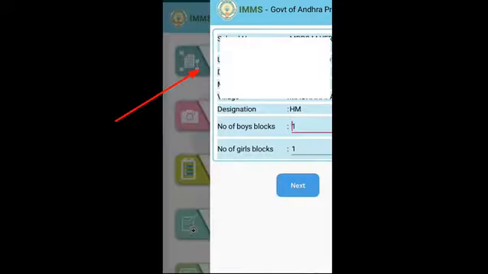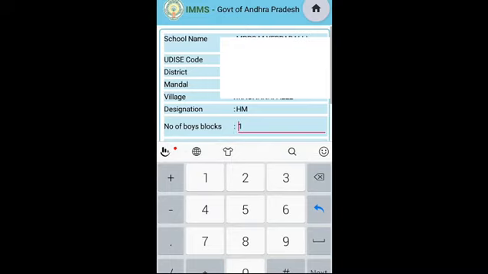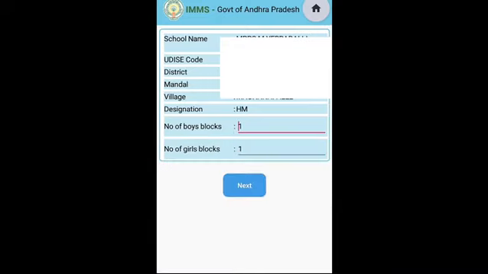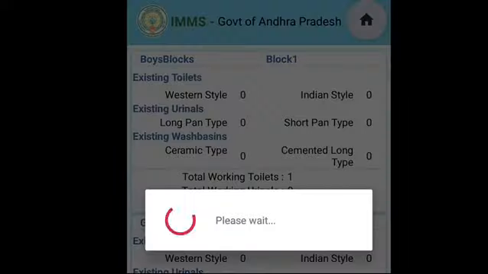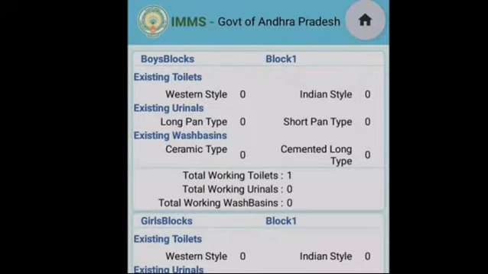So the first option is data capture. Already data is provided, we just have to check it. If the information is correct, then simply we have to press the submit button, then it will be over, and it has to be done only once, not every day.